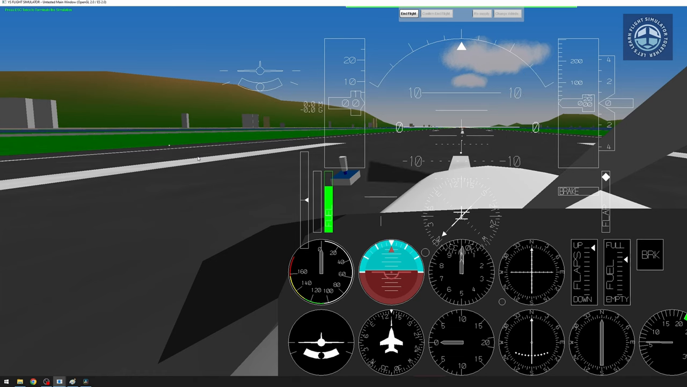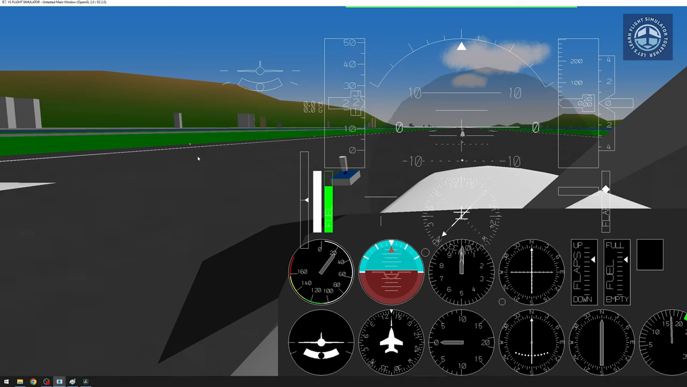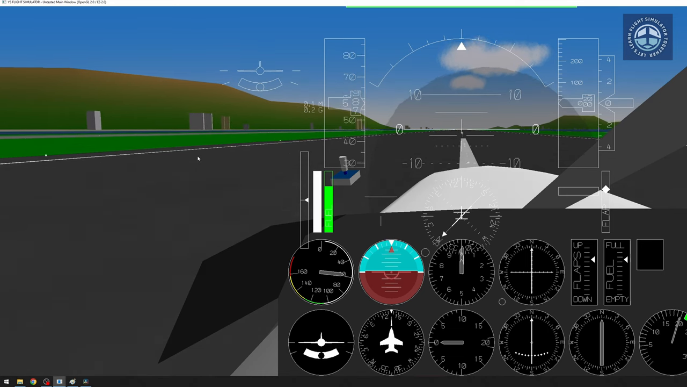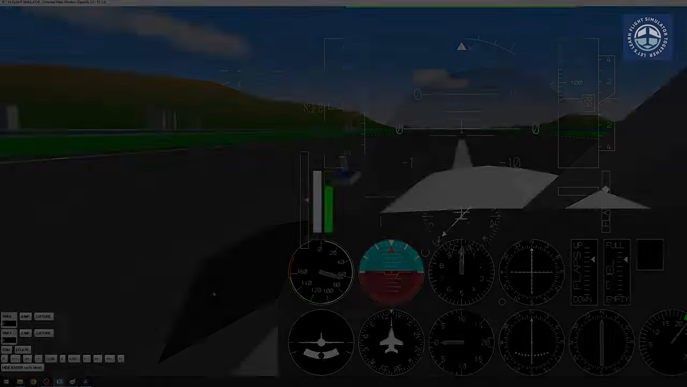Since we are in a simulator, I guess that's something we can skip. We are going to set our flaps to 15. We are going to remove the brakes and we are going to do a full throttle. While on the way to takeoff, try staying as close to the center of the runway as possible.